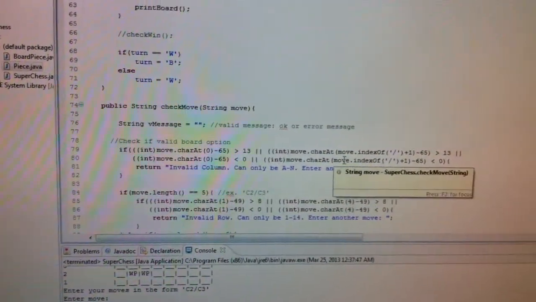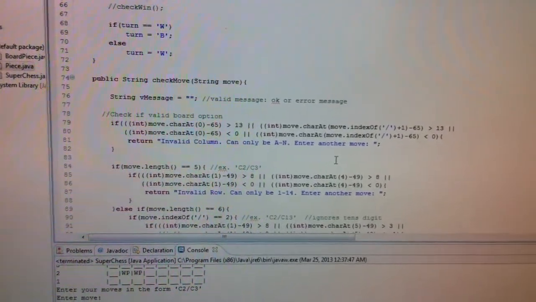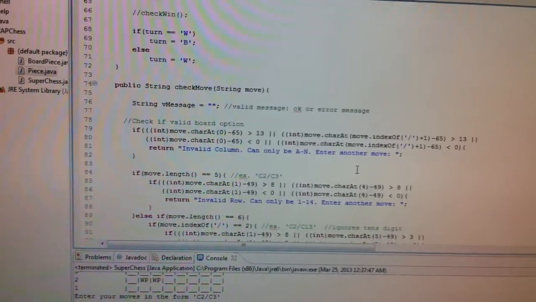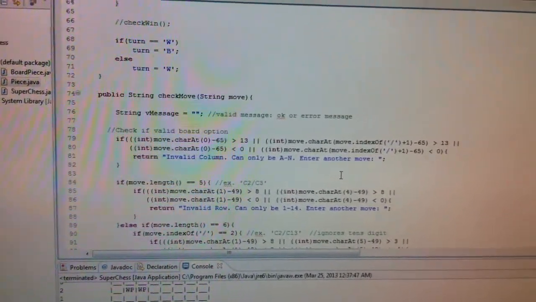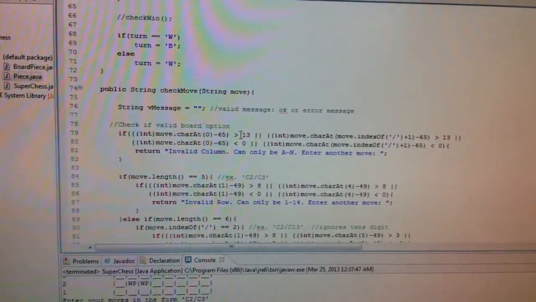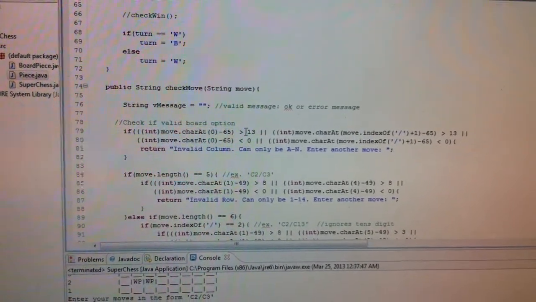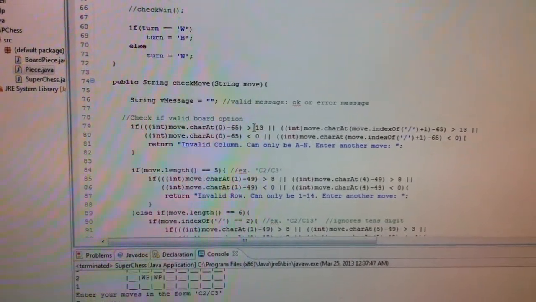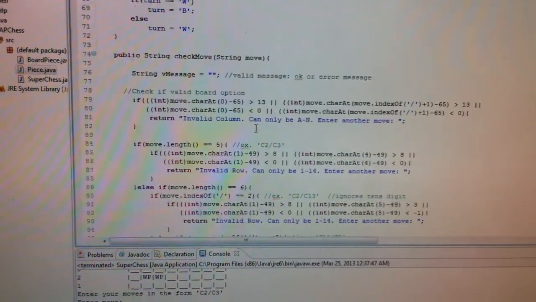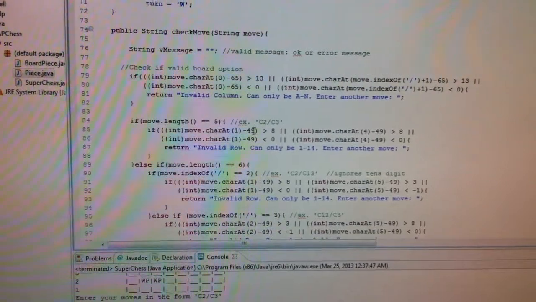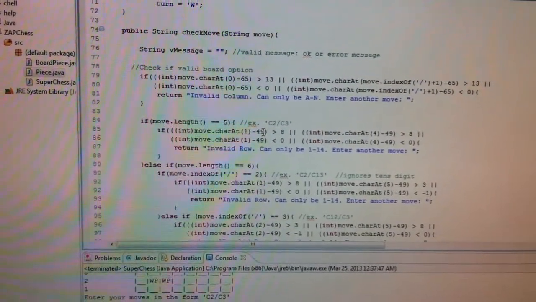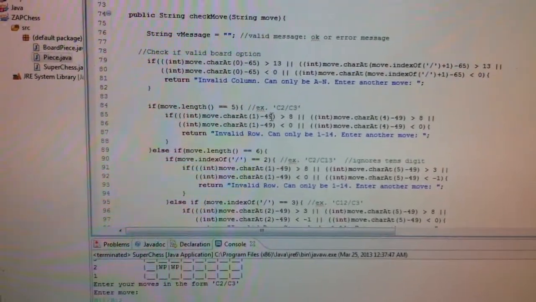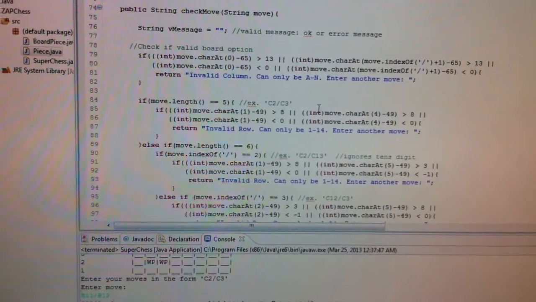So the first thing I check when I check a move is whether or not it's an actual spot on the board. So if it's greater than A through N, so if you choose Q, it'll say that's not a valid column. Try again. Same thing with my rows. It's only 1 through 14, so if I choose 15 or 16 or 17, I'll get an error message that says it has to be 1 through 14. Nice try.